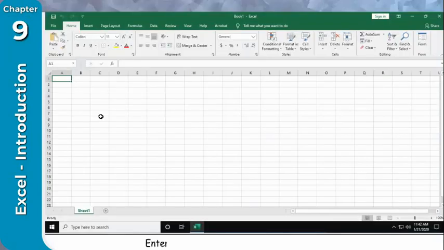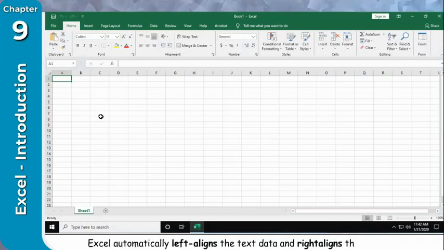Creating and saving worksheet. Entering data. Entering data is the first step in creating a worksheet. You can enter data in the form of numbers or text. Excel automatically left aligns the text data and right aligns the numbers in a cell.